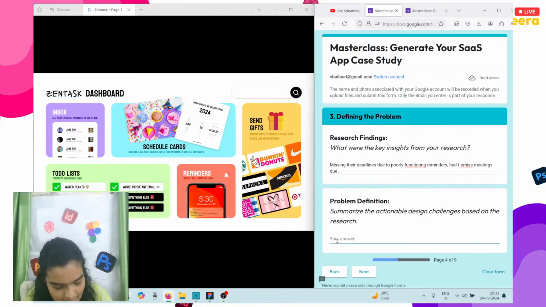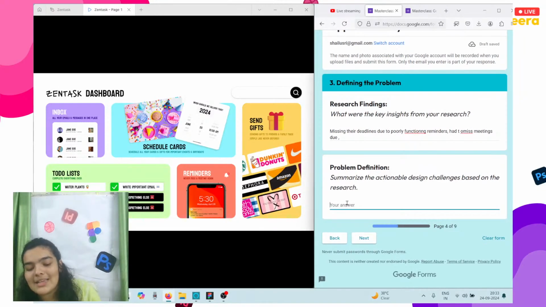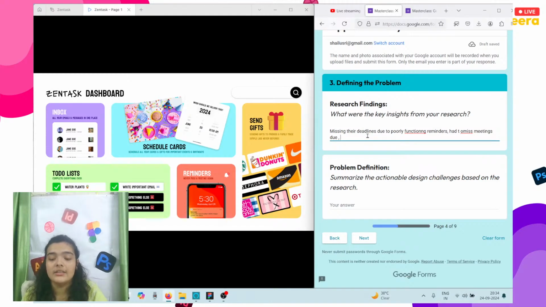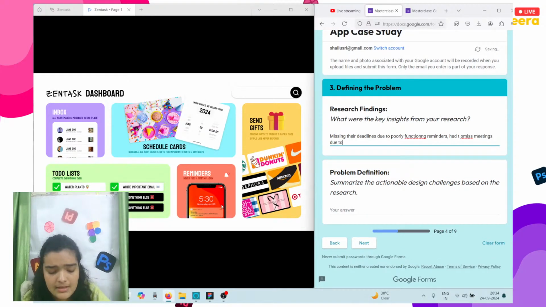And I'm just bringing things to you now. The next thing we need to talk about is the problem definition. So now you have to summarize the actionable design challenges based on the research. What was the problem that you found, and what were the challenges? So you have to basically now take your problem and break it down into a bunch of challenges, and we're making all of this a story because we've done some research. So after our research of finding out that the people were having this many problems, they were missing their deadlines because their reminders were not working, and they had to miss meetings as their email inbox was badly integrated.